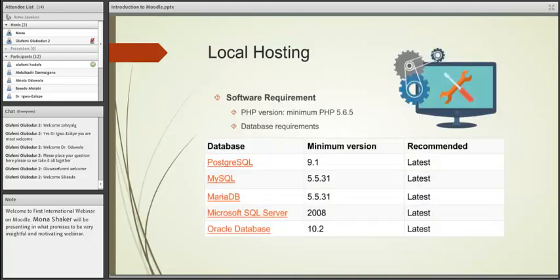What about the software requirements I need to install on my server? Okay. About the software requirements, the technical person in your environment will handle it. So just to have general knowledge about the software, you need to have a PHP version of about 5.6.5, and your database needs to be one of those with at least the minimum version. Okay, this is if we want to install it locally.